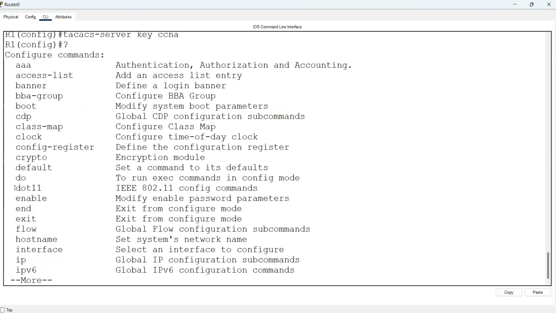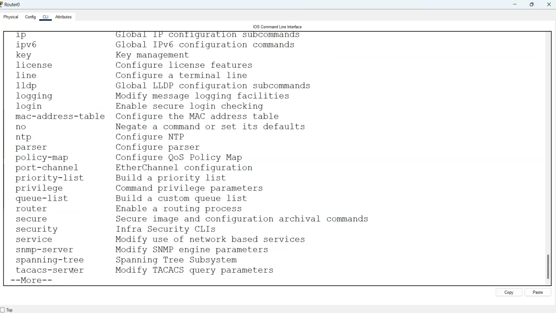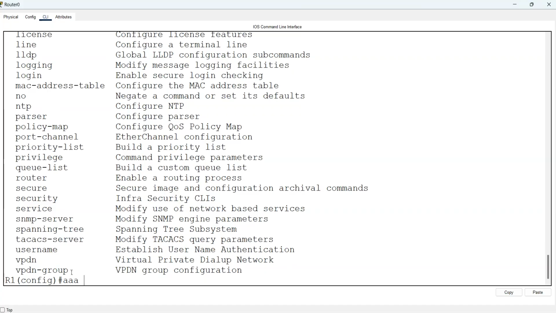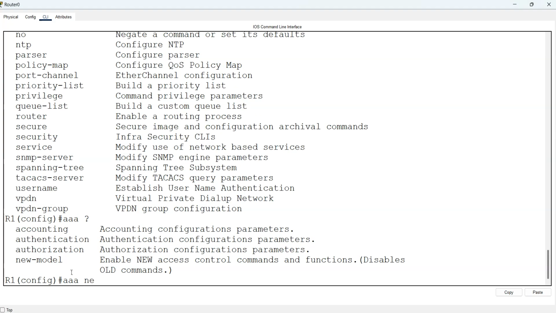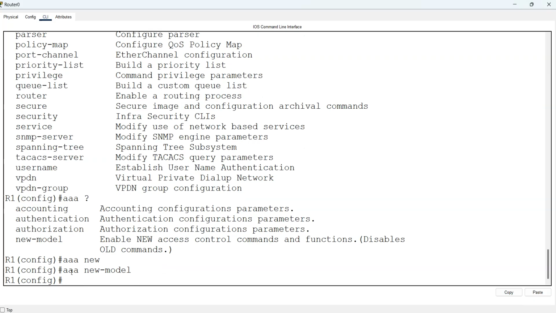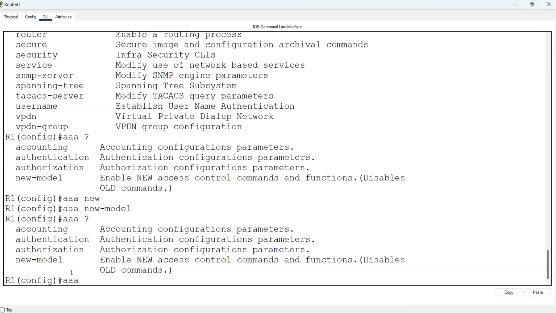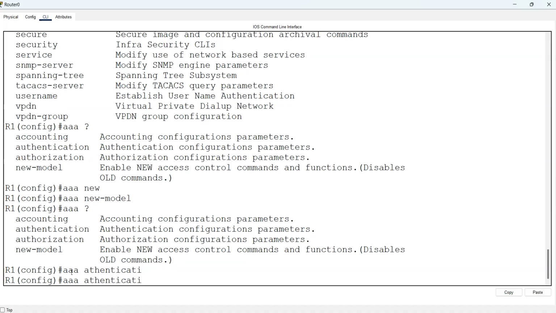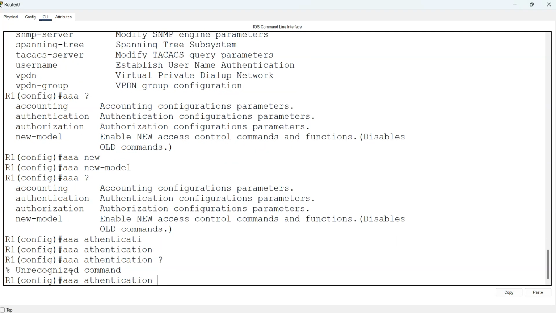Is there a AAA command? Yes, there is. You see this? I have the AAA command, AAA space. I have to enable the new-model first because I'm using this module for my actual authentication. Then I say AAA space question mark. The options are accounting, authentication, and authorization. My focus is authentication. So I'm going to do authentication, right? Space, question mark, unrecognized. I typed something wrong. You see this? Authentication.